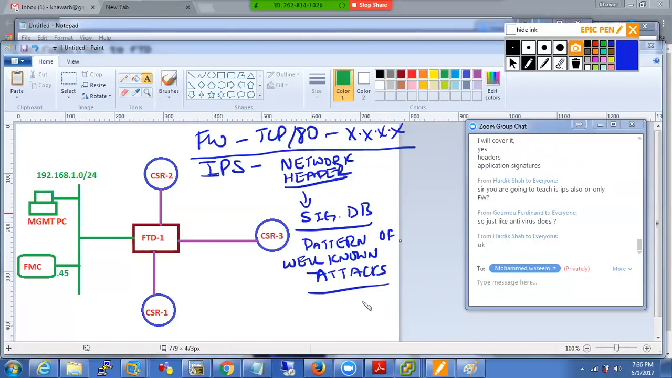Antivirus checks files, patterns on a file. Okay? The IPS is not checking files. What is it checking? It's checking network patterns, network headers, network traffic. So yes, it has the same type of mechanism in the sense that it is checking a certain pattern of a well-known attack. The difference is it's not checking files like an antivirus does. It's checking network packets and header patterns that might be part of an attack.